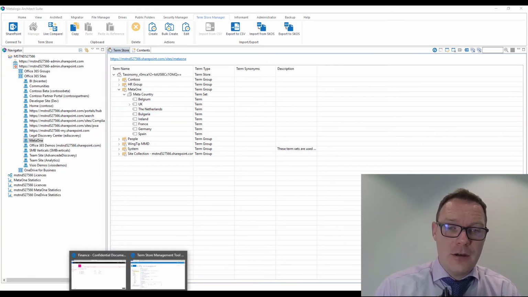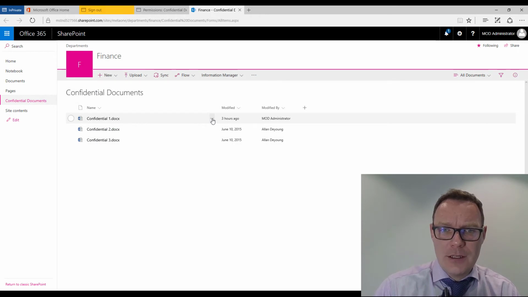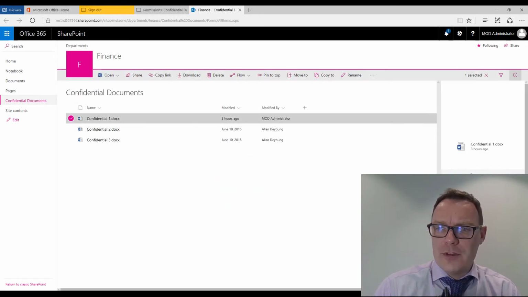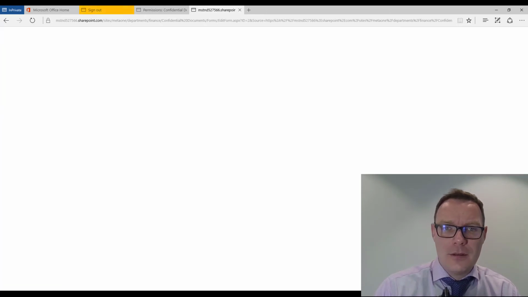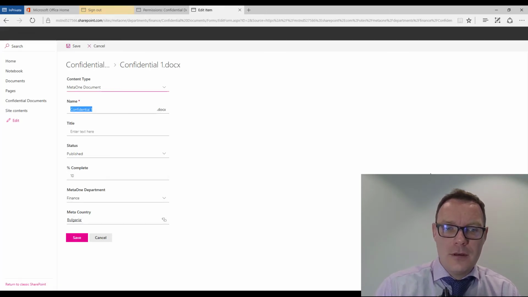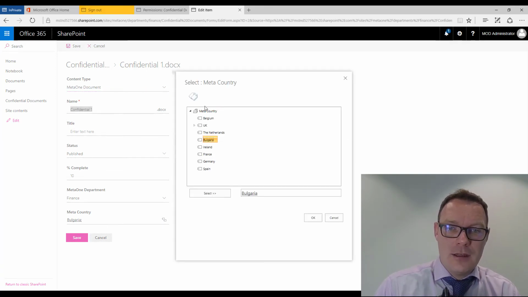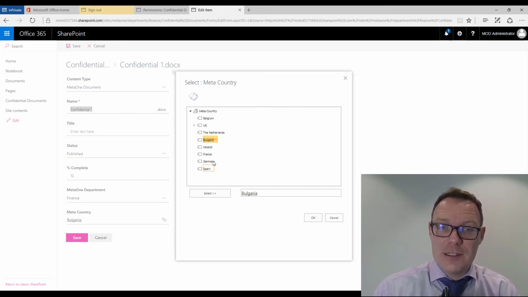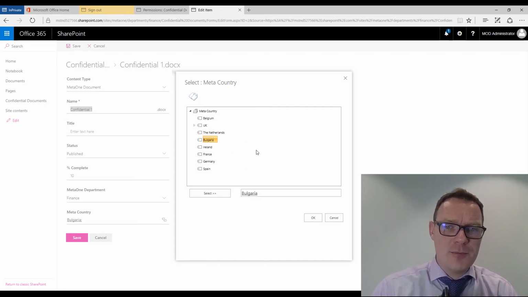And similarly, if we look on the site, so we go to confidential documents and go and edit one of these documents. So let's go and edit the properties. We'll see that when we click on the meta country tag, the UK and the Netherlands are now much further up the list and it's no longer in alphabetical order. So that's how to change the order of the terms, mostly for convenience. If there were some terms that for a particular set were the most commonly used, you might want to position them at the top of the list.